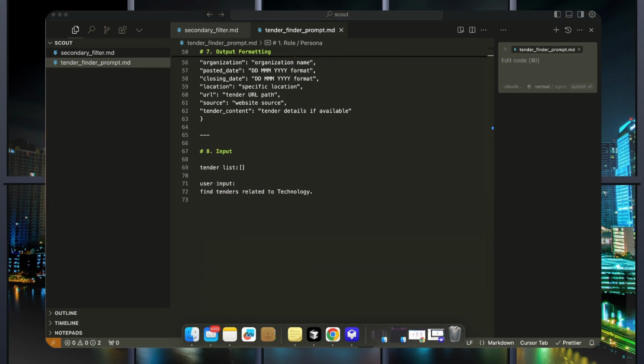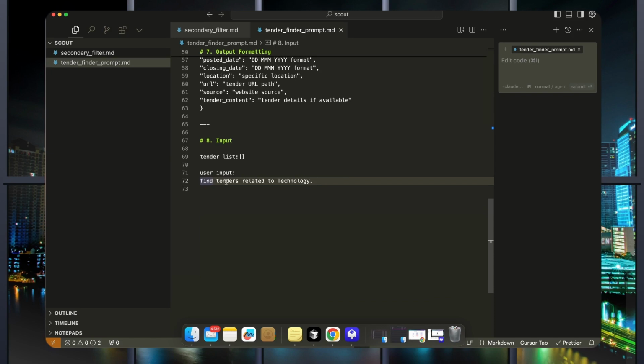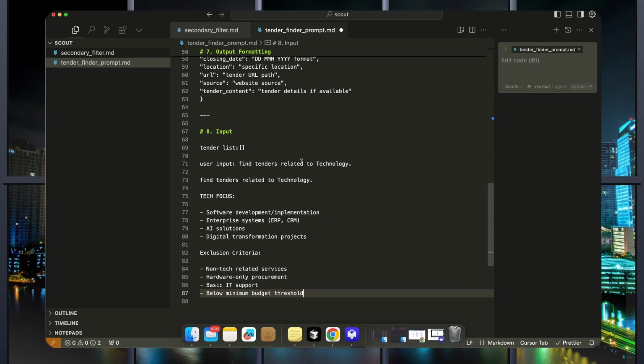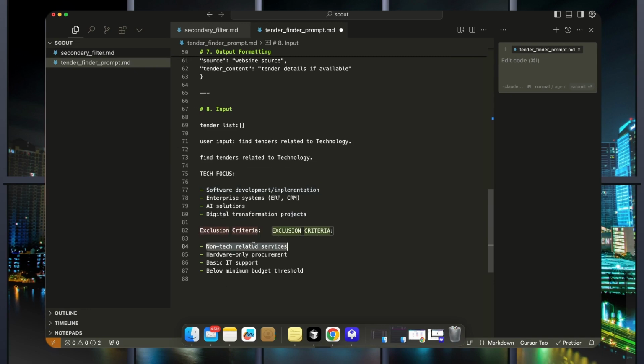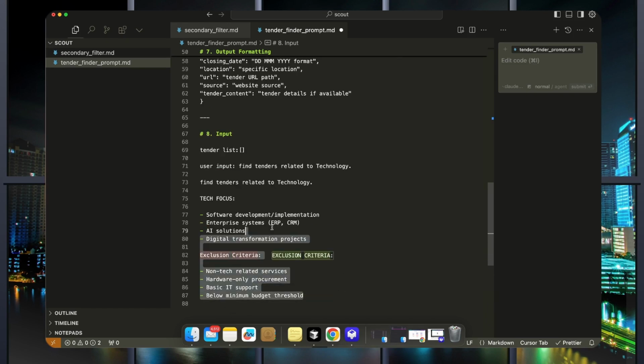What I'm going to do is say, find tenders related to technology or software. I'm going to add a little bit more requirements or criteria. So I said tech focus: software development, enterprise, AI solutions, digital. Exclusion criteria: non-tech related services, hardware only procurement, and basic IT support below minimum budget threshold. This is the user's input, and this is what I'm going to be able to customize based on my own needs.